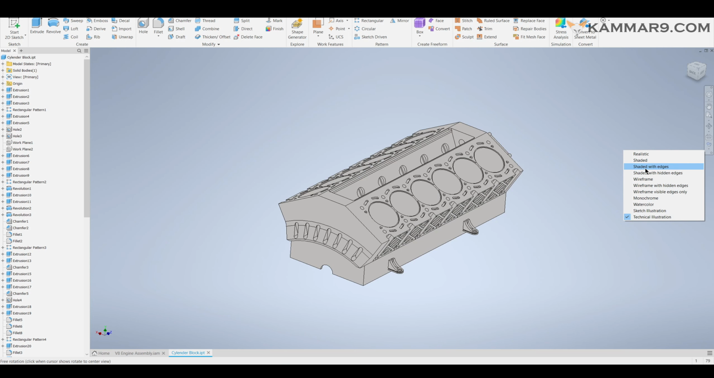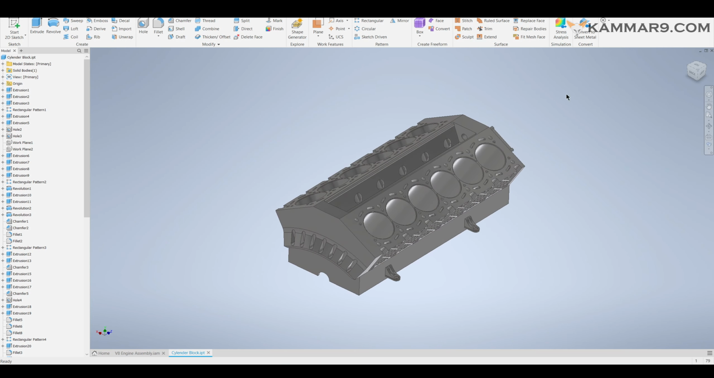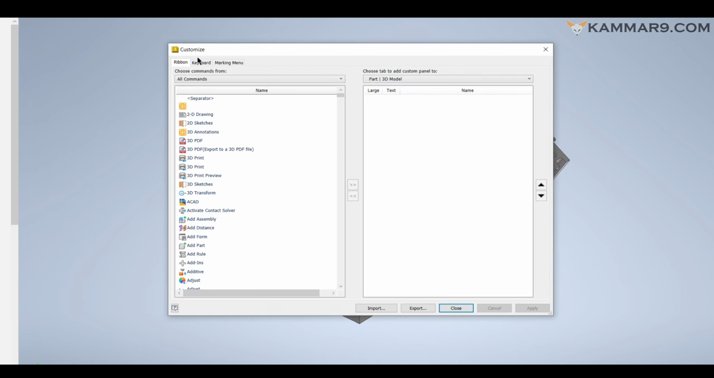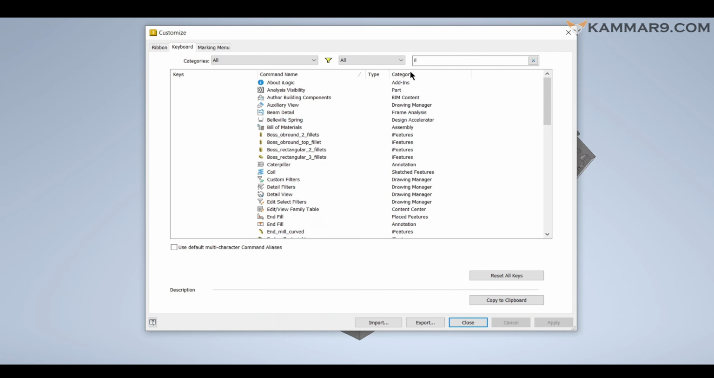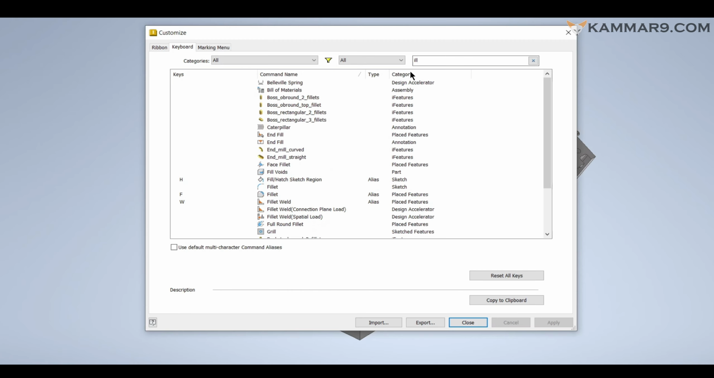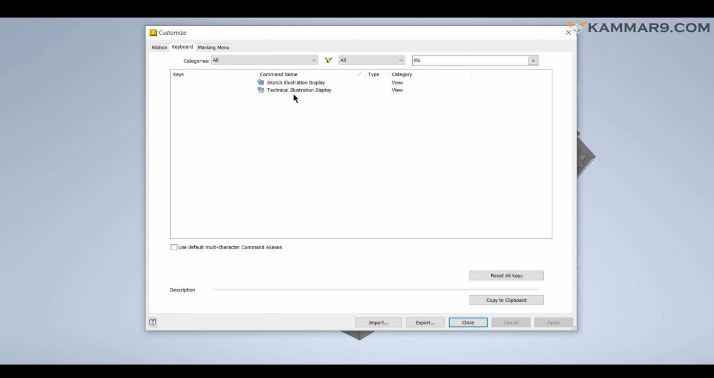To proceed to the shortcut, you have to right-click on the ribbon and choose Customize User Commands. In the Keyboard tab, you can look for Illustration. Now, we can see the Technical Illustration Display command. I will press Ctrl+2 on the keyboard to add a new shortcut to this command.